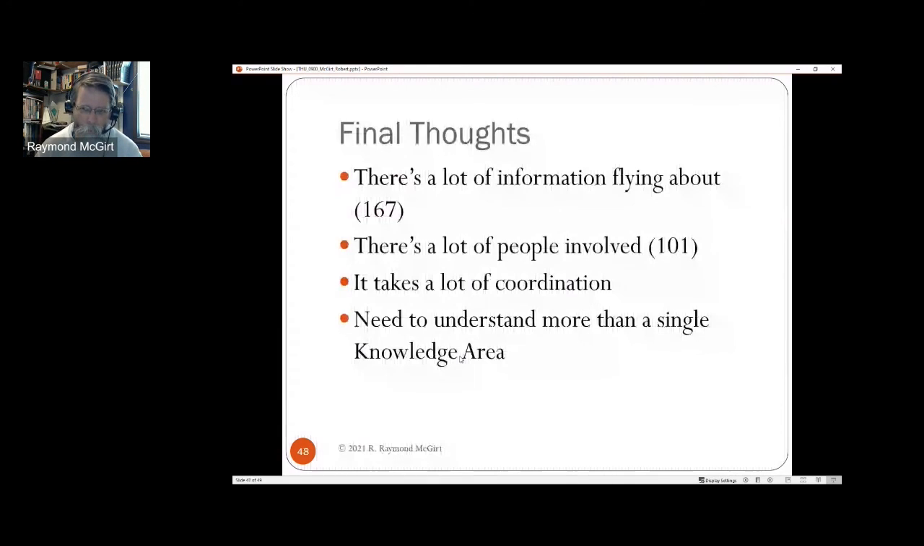Here's some additional final thoughts. There's a lot of information flying around. There's 167 different documents that I cataloged in the context diagrams, and 101 different people involved, different tasks or different groups of people, not individual people. And it takes a lot of coordination in order to manage those people and those documents. And I feel there needs to be understanding of more than just one single knowledge area.